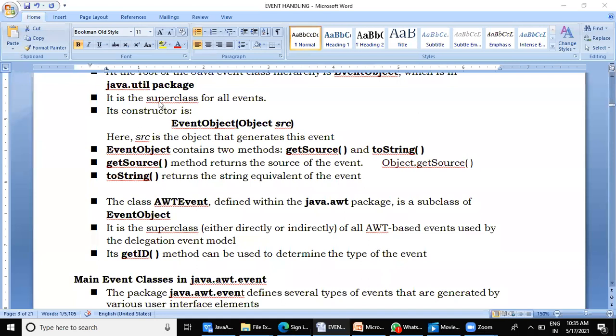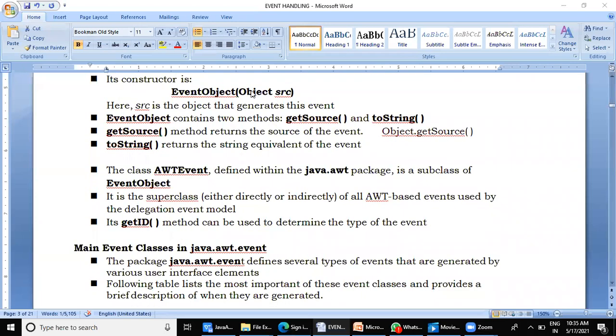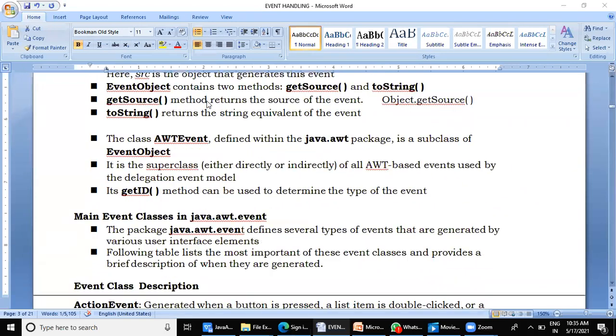So how is the event class object created? The event class object is created with one parameter, which is of the type simple object. SRC is the object that generates this particular event. Normally we are not going to use it, so don't bother about what exactly this means.